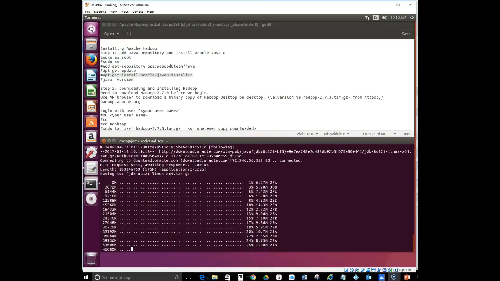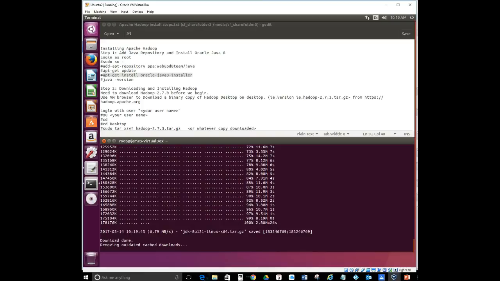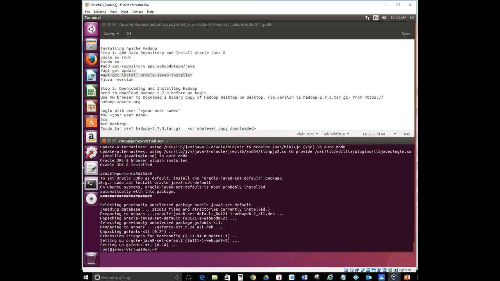After it's finished, the next thing we're going to do is check to see which version of Java we're running. So we're halfway finished. Three-quarters of the way. Okay, this part is done. Now it's removing the outdated cached downloads. Okay, we're back in our prompt.